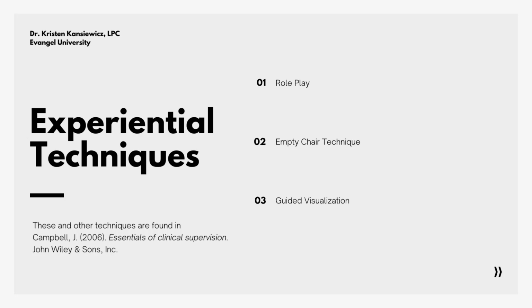We're going to talk through 3 different experiential techniques: role play, empty chair technique, and guided visualization. And these and other techniques are found in a book called Essentials of Clinical Supervision by Campbell. And that is just an easy to read paperback. I would encourage you, if you haven't read that, to invest in that. It's definitely worth it for the ideas that it will give you. So it'll expand on many of the things that have been covered in this module.